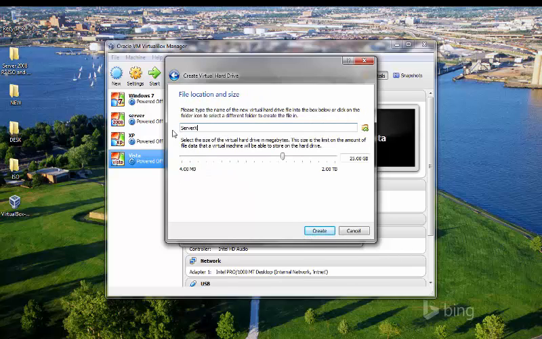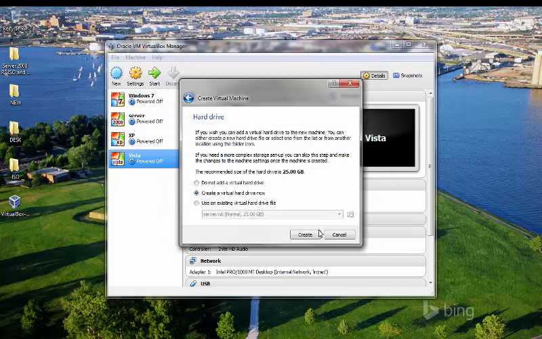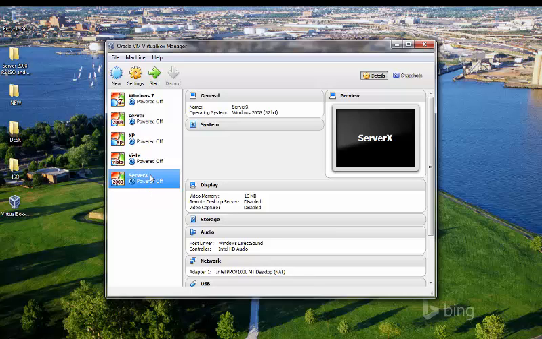You see the name comes up again. It offers you up to 25, which you can increase if you have that amount of storage on your PC. It's advisable to go with 25 gigabytes for when you install applications and so forth, and the OS needs room for expansion. Just leave that there. Okay, 25.55. We're going to hit create. When I hit create, you're going to see Server X is now created and added to my list of VMs.